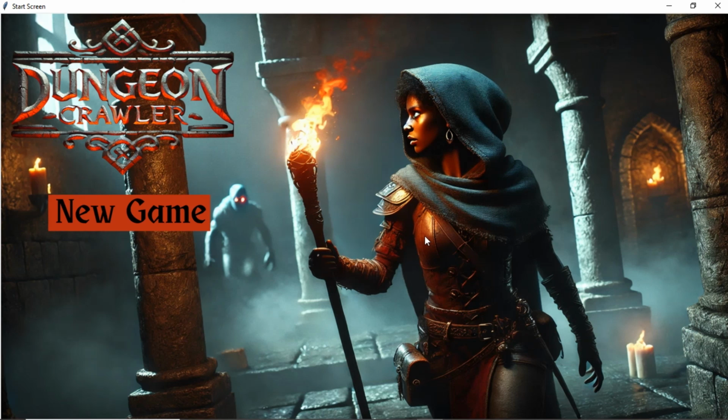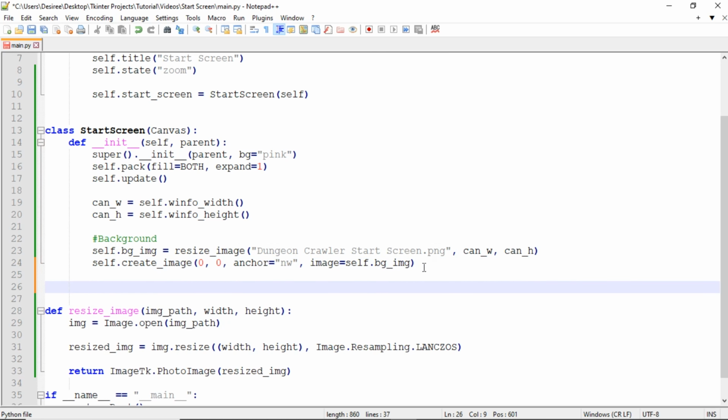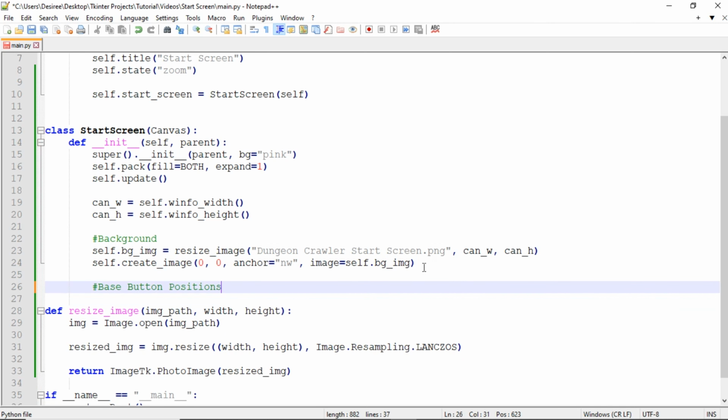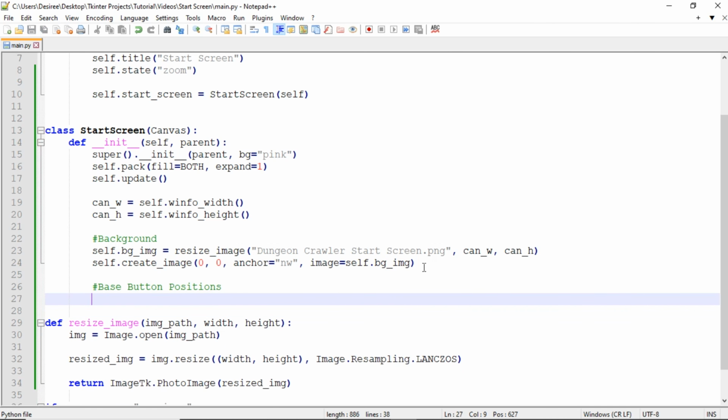Okay. So now we're going to display the new game button onto the screen. So the first thing we're going to do here is calculate some base positions that we're going to use for all of our buttons. So I'm going to do base button positions here. Okay. And so I'm going to set button_width, the default button width, to self.winfo_width divided by 4. So basically that's going to, instead of being directly in the middle here, all of our buttons' base position is going to be like right here.